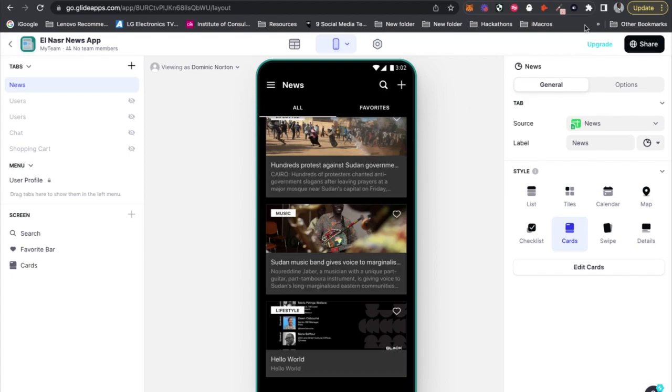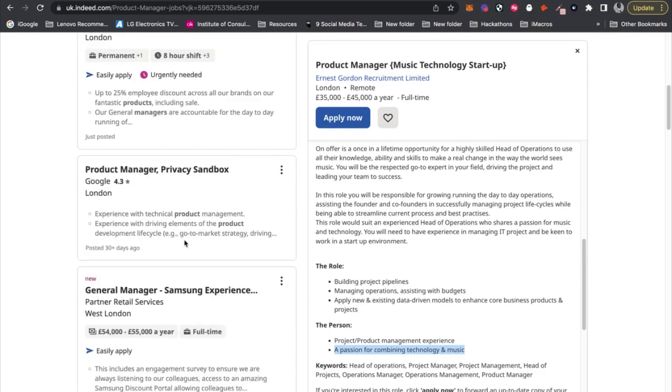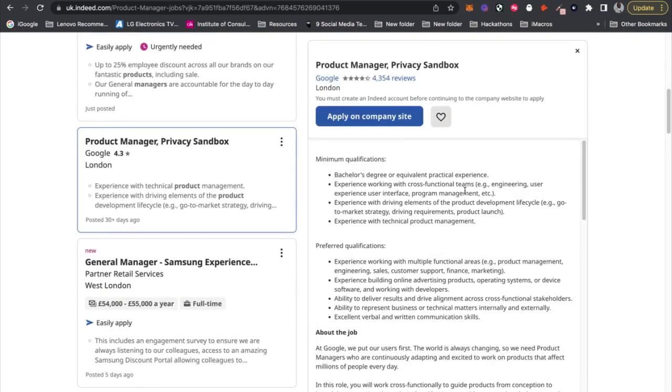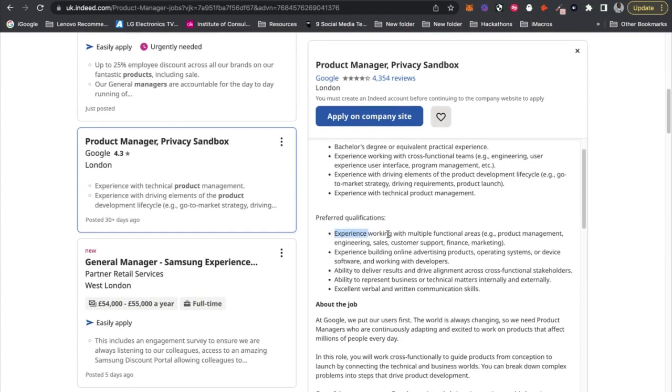We already have one to do with music. But you want to line it up with the role as much as possible and adapt your resume to what the role is. So here, it has preferred qualifications, experience working with multiple functional areas, because this is a product manager role, and that's what product managers do. And so you want to have a way in your resume that ticks off, hey, you have experience working with multifunctional areas.